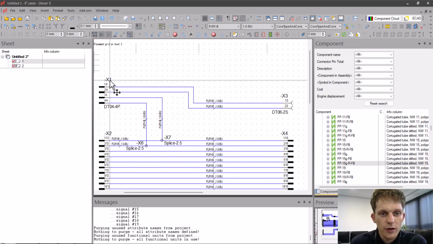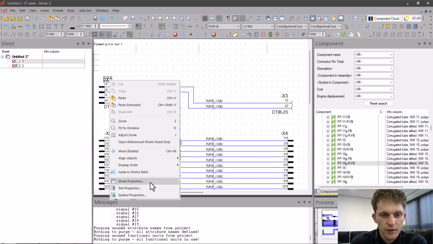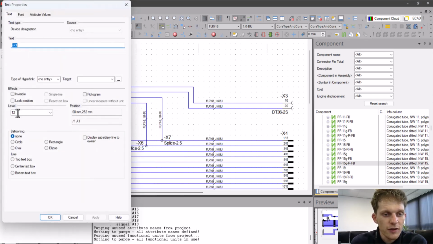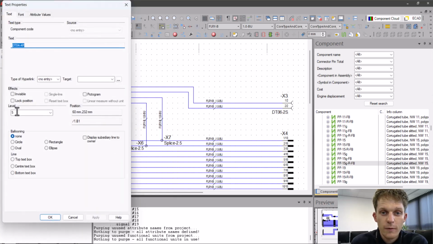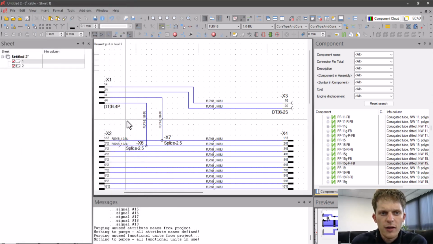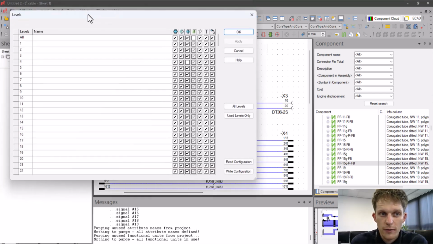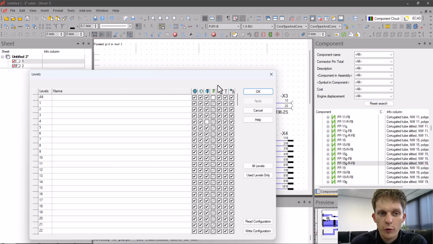Now, if I were to go onto text properties of these texts, as we can see, this piece of text is associated with level 12. If, for example, I went onto the part number, if I go right-click text properties, this is associated with level 5. Now within E3, if I were to go to my View tab and go to Levels, or I could press L as a shortcut, as we can see, this is all the levels within E3.